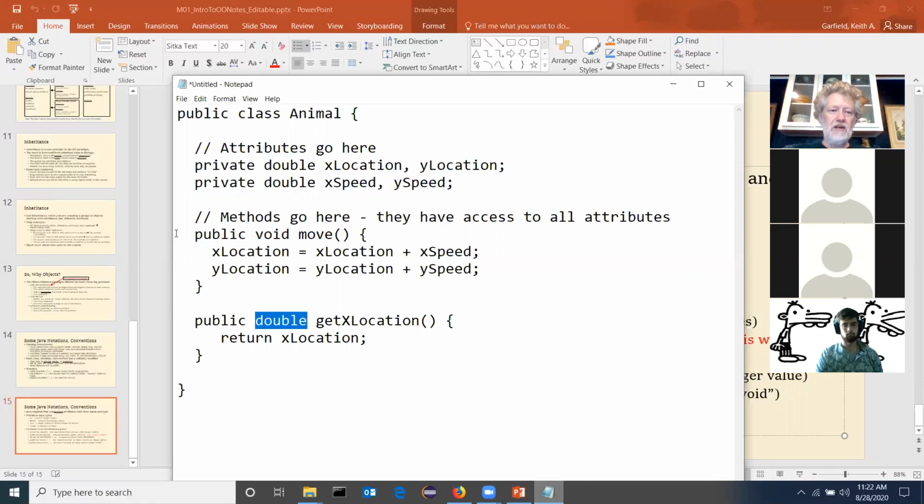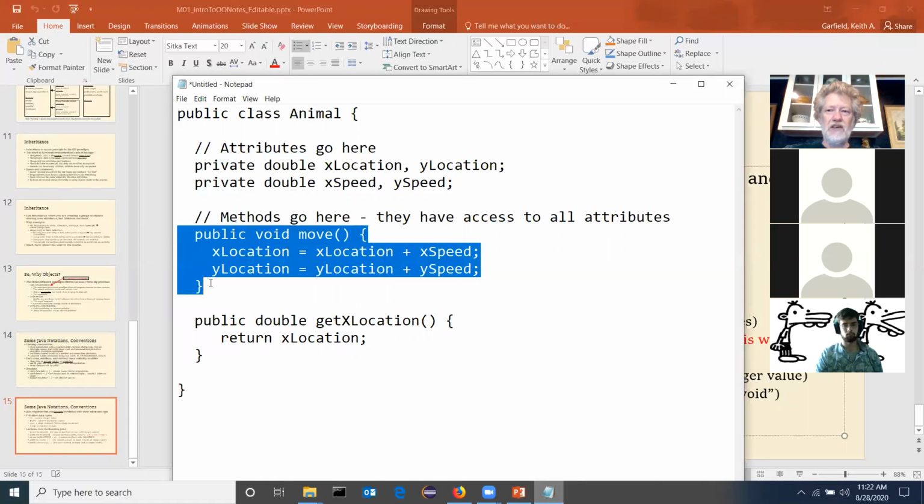But what's happening here is we're just moving things. In other words, we're changing the attribute values, right? You can see the attribute values are changing, but I don't return a value to anybody. So somebody could call me and say, move the animal, right? Move. And this method would move the animal, but it wouldn't then tell anybody about it. Does that make sense? Yeah, that clears things up.